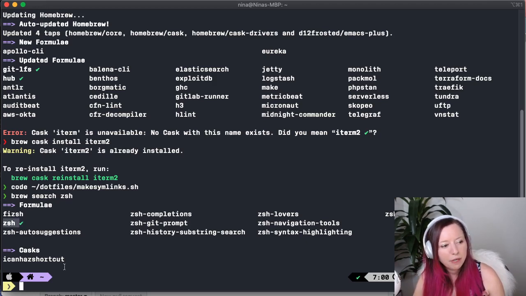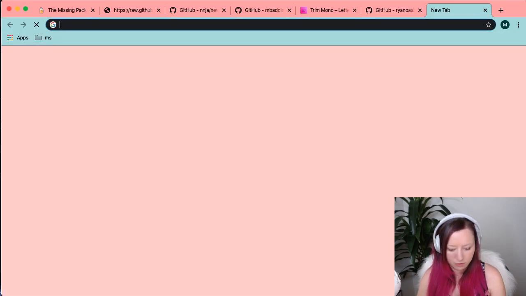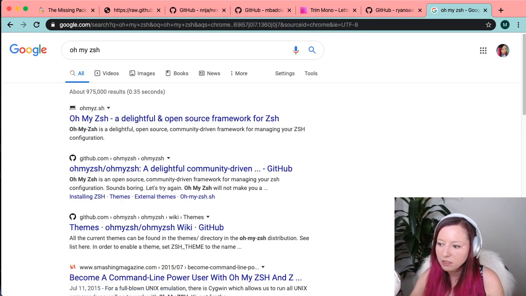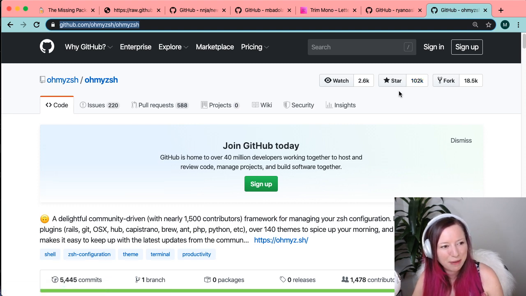Z shell in itself is awesome, but then there's this additional package manager, plugin manager called OhmyZSH that works with Z shell to do some pretty awesome things. And let me drop a link to that for everyone. Wow, that might be the most stars I've ever seen a package have. OhmyZSH has 102,000 GitHub stars.